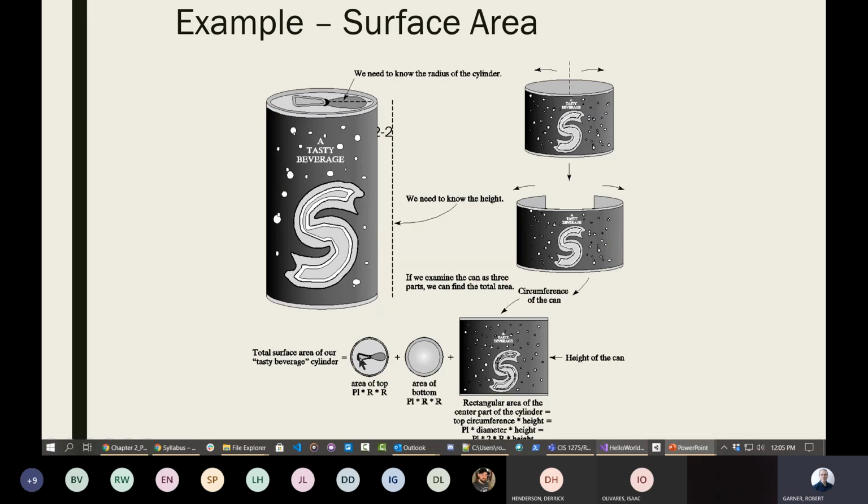And the area of these two circles is basically pi r squared, which is the formula for the area of a circle. So what we figure out from doing this is that I need to know the radius of the circle and the height of the can. If I have those two things, I can figure out the total area by adding the area of the side, the area of the top, and the area of the bottom.